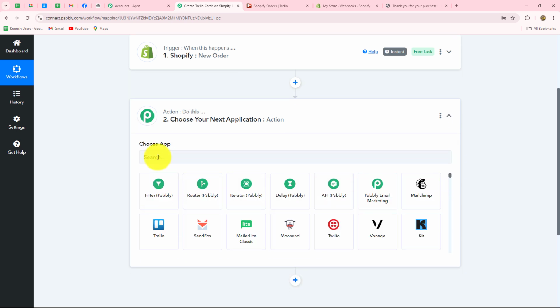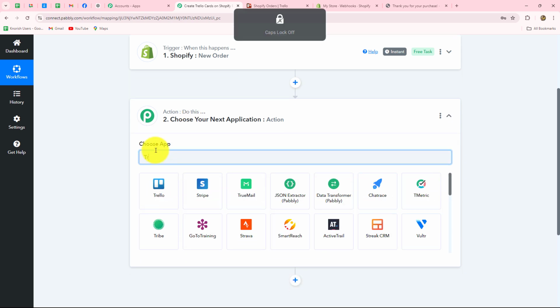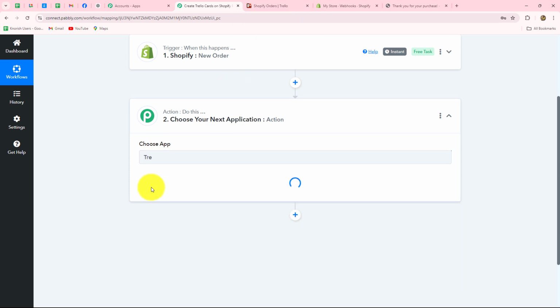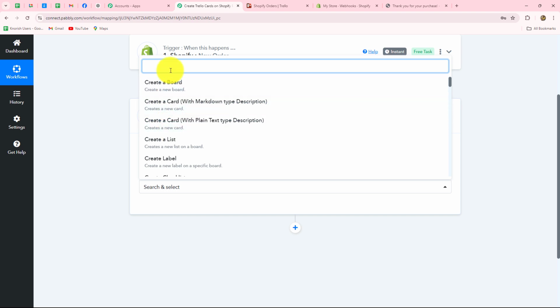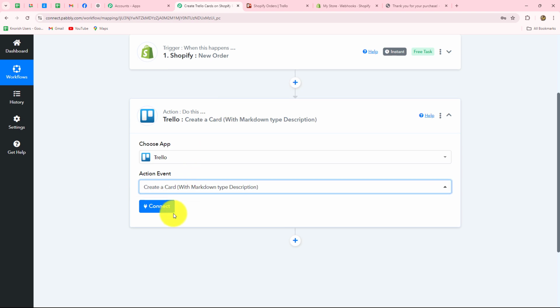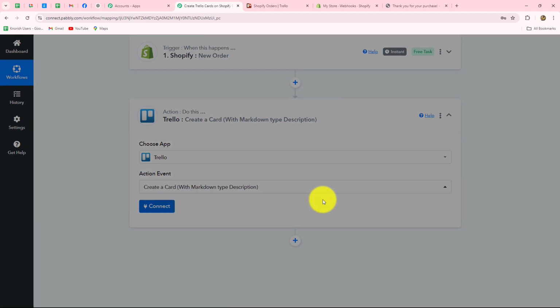Let's move towards our action step, and we will select our action application as Trello. Let's select that quickly. Then we have to select the action event. Now what do you want to perform? I want to create a card. So here I'm going to select create a card with markdown type description. Then here I will click on connect.